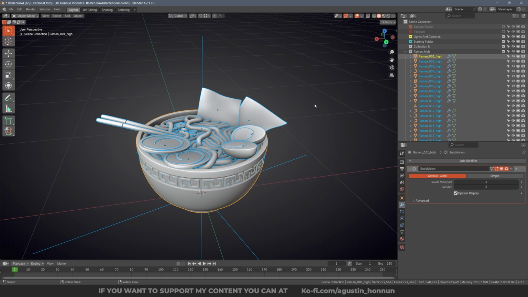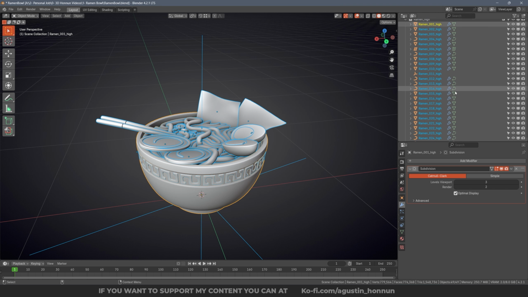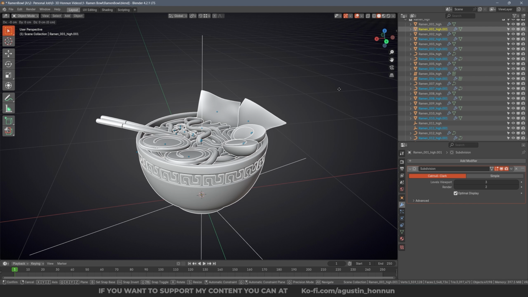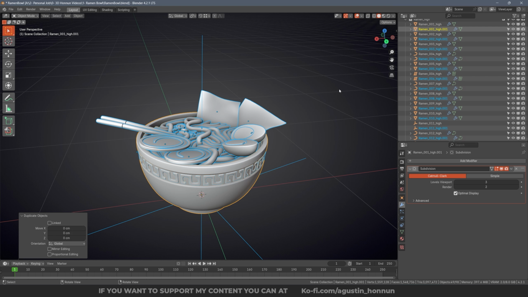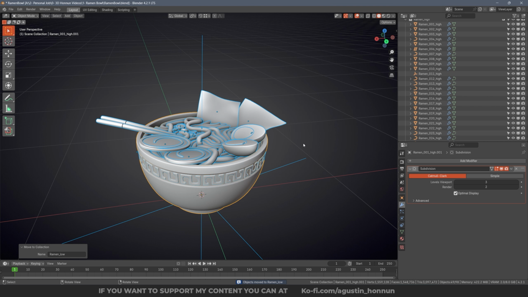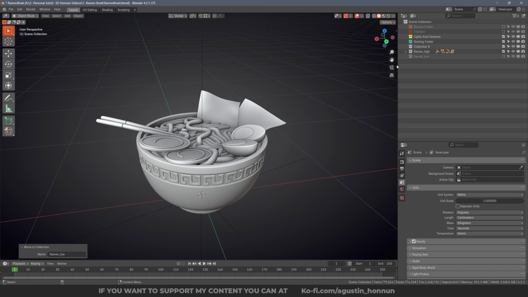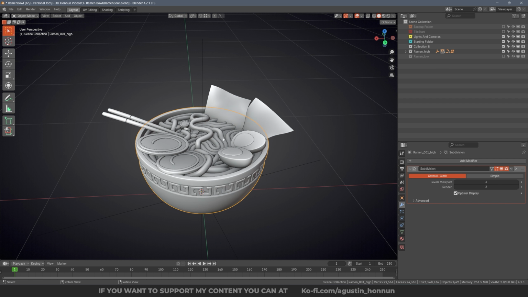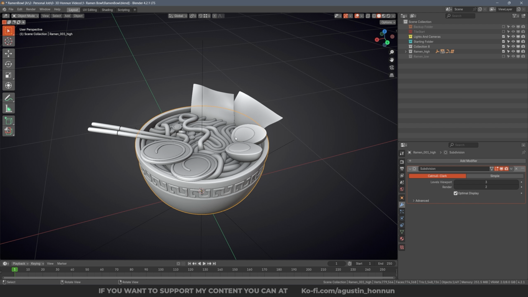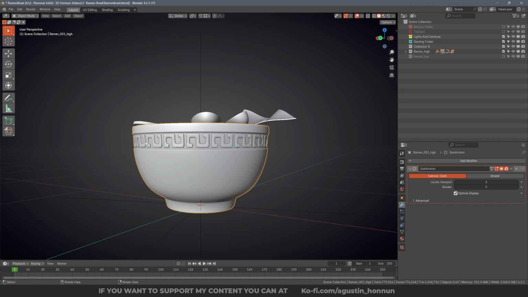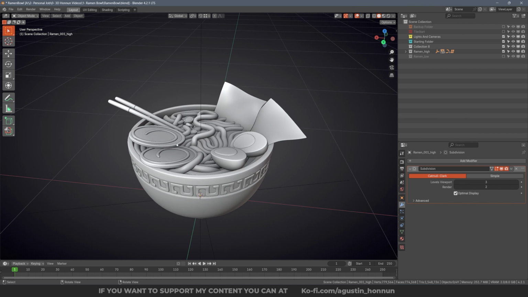Then we are going to duplicate all of this selection with Shift V, click without moving the mouse again, press M, new collection, and Ramen_low. This will be our low poly mesh that we are going to be using for video games or anything else. Remember, high poly is the high detailed mesh that you can sculpt or use to add any small details. We are going to be starting making this model.